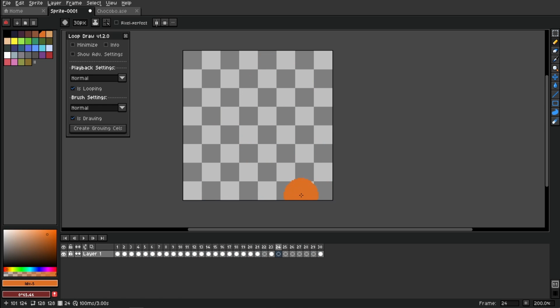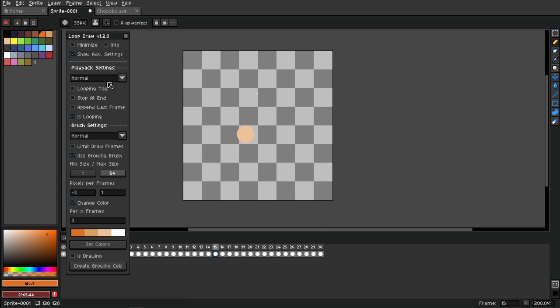And you can see quickly we can do some really neat animations here, and cool particle effects. Yeah. So that's pretty fun. And that's kind of how the color change and the growing brush work really well together. So I quite like that.